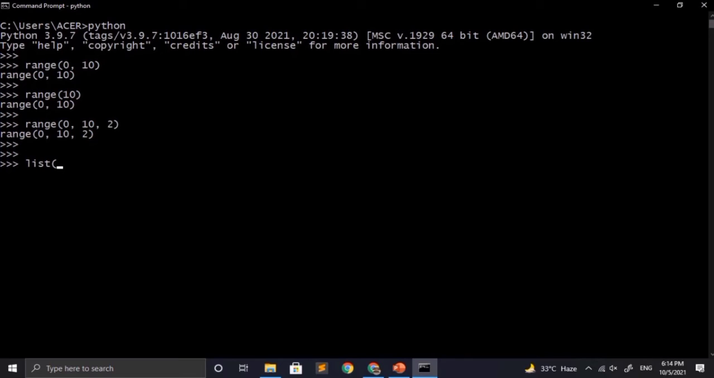So for that we will be using the list function in Python. The list function will take the output from the range function and will convert it into a list. So here I have written the list function. After that I am calling the range function inside it, and then I am providing the required parameters, and as soon as I hit enter, it runs and prints the values in the form of a list.